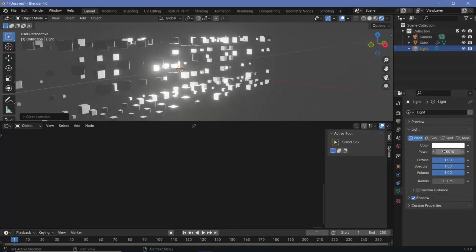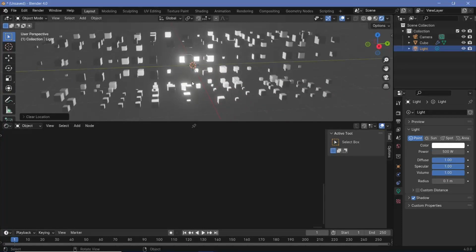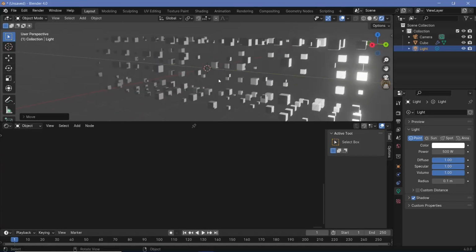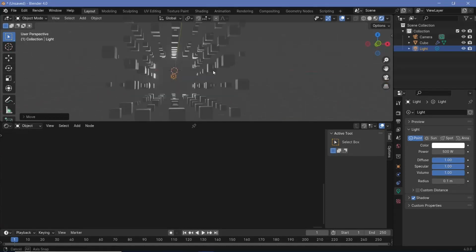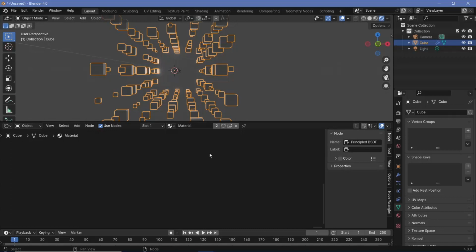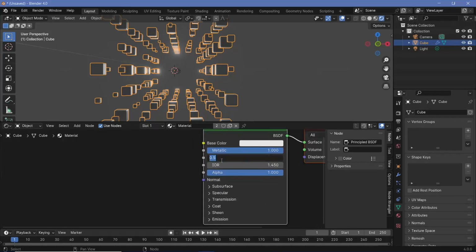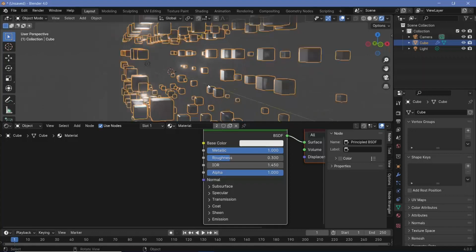Now, with the light settings, I'll just reduce the power to something like 500, and I'll press GY followed by 5 to just bring it to the absolute start of this particular object. Now we're going to go ahead and select the object and play around with the actual material. I want most of these to be completely metallic, so let's increase the metallic all the way to 1. We'll reduce the roughness to maybe 0.3 for now. That will give really nice reflections.